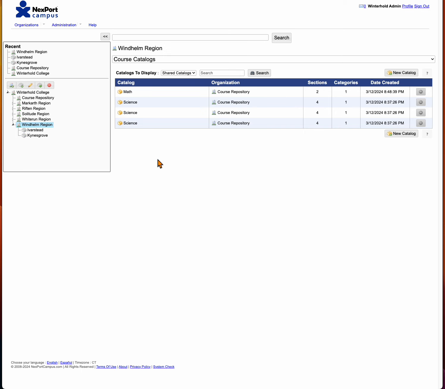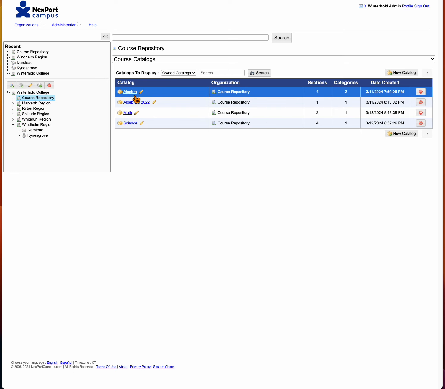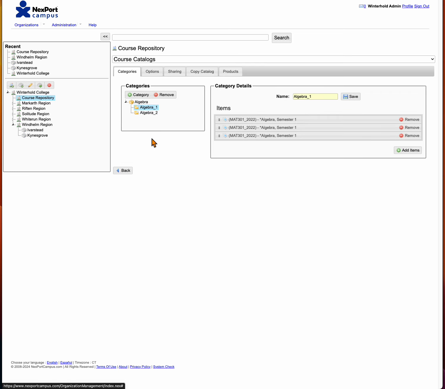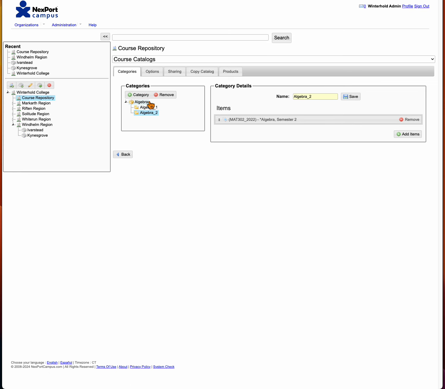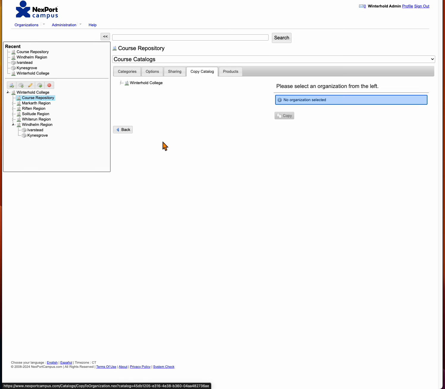Okay, and just one other thing that I want to cover on this is the copying. So I'm going to take this, go into this algebra and look at it. So I have the algebra semester one there, and then the algebra semester two. What I'm going to do is copy this down to Whiterun. So when I copy it down to Whiterun, you won't see the checkbox like you see in the sharing, because you're just selecting the org.